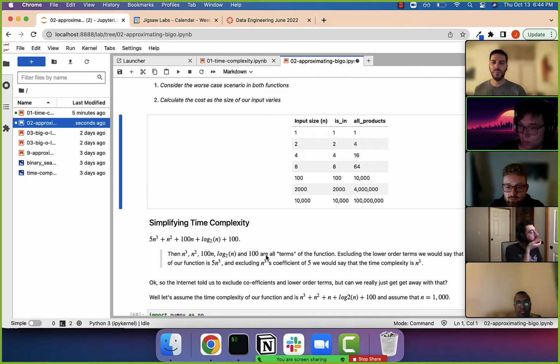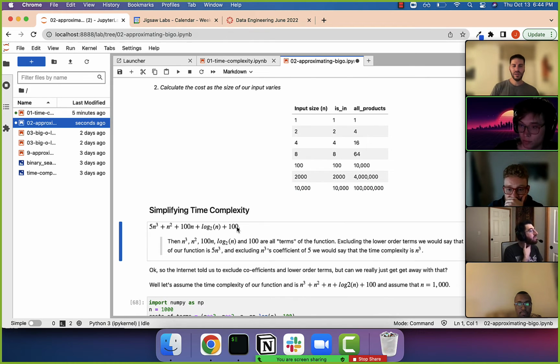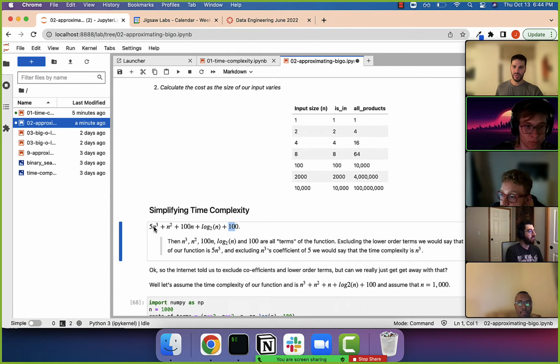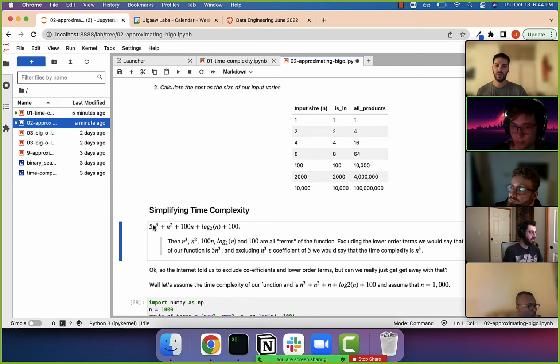They're such a big deal that essentially, say we calculate the time complexity and we get something like this: 5n cubed plus n squared plus 100n plus log n plus 100. The only thing we care about is the largest exponent. When you're expressing time, when you're saying what is the cost of a function, you only have to consider the largest exponent.